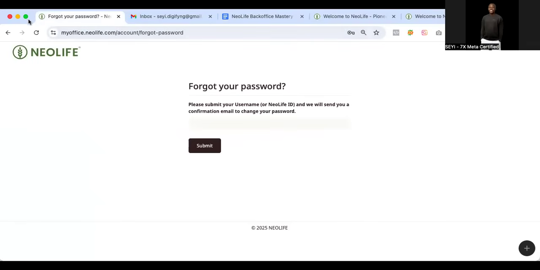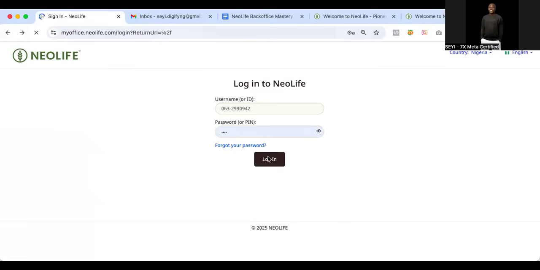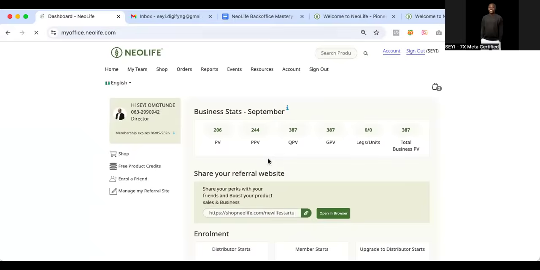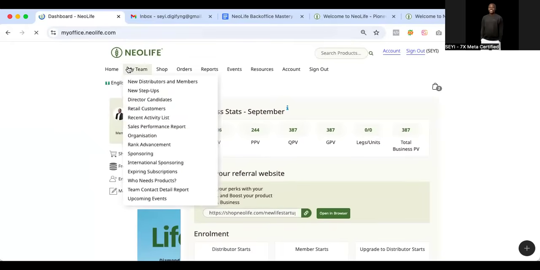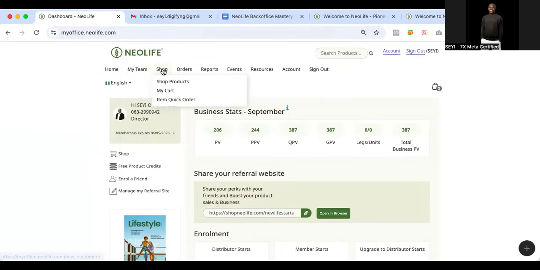Now, let me log in back to the back office. It's my system, so I don't even need to put that in again. I've already made it automatic. So you can see a lot of things that you have. You can get your team. You can even see what to do for the next rank. You can see where to shop, order, and see the report of every money you have received in this business from day one up to now.